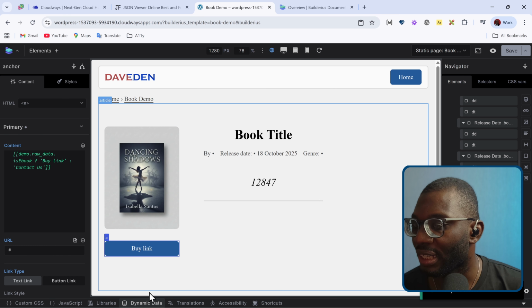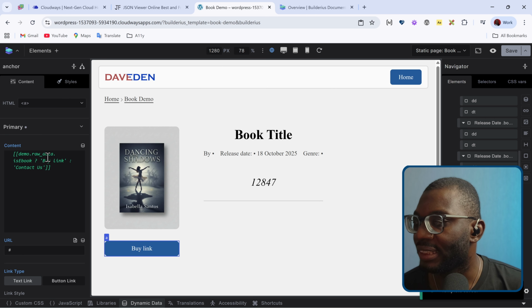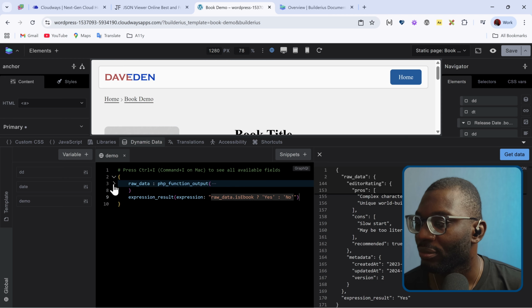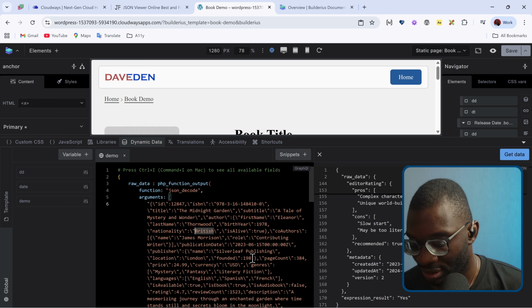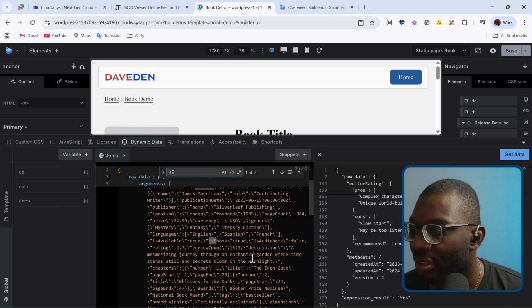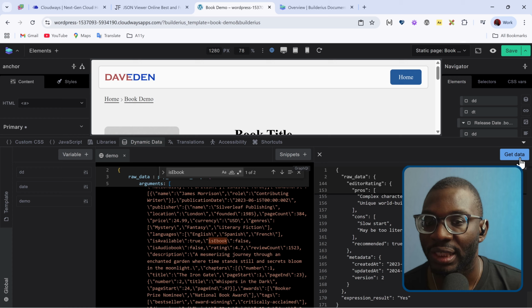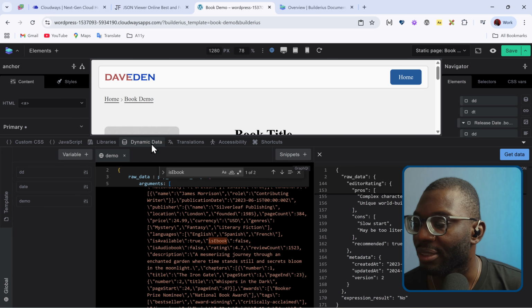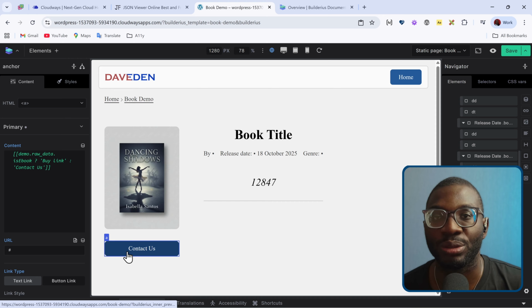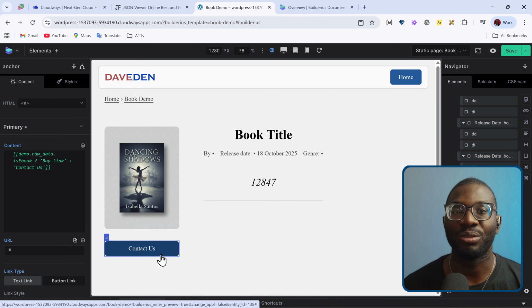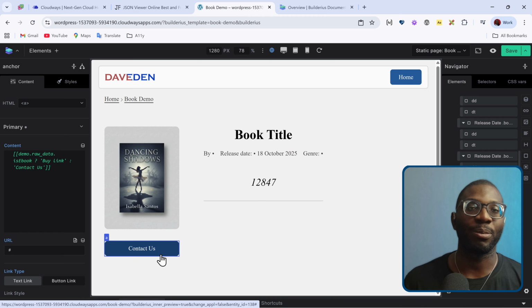So let me go back and convert that isEbook into false. So I'll go to my dynamic data, into my raw data, search for isEbook. Right now it's true. If I convert it to false, get data, check, you can now see it has changed to contact us. And that's how we can manipulate data in any shape or form.